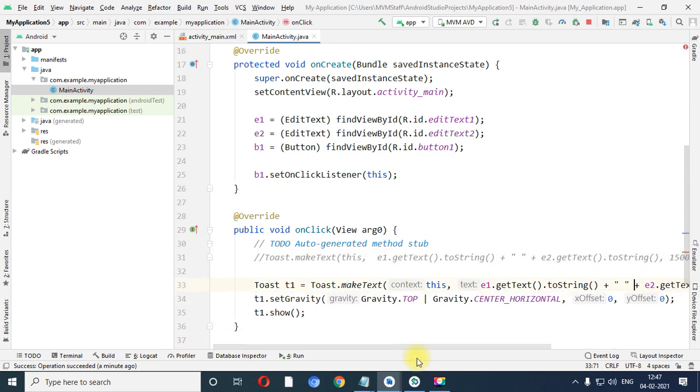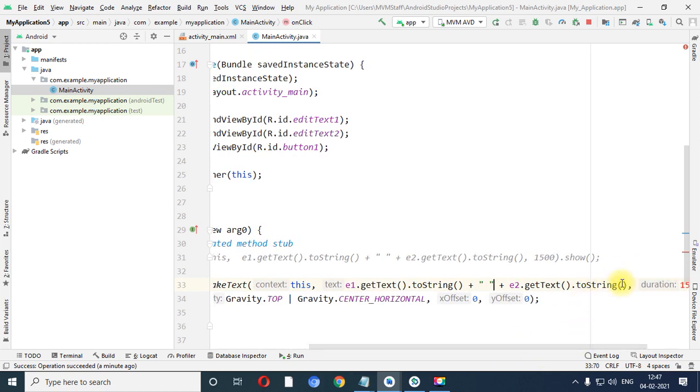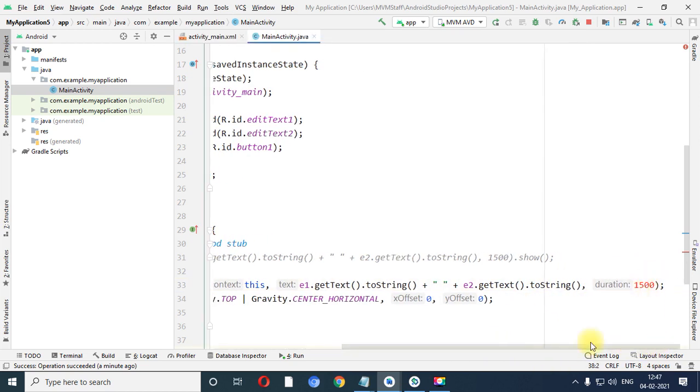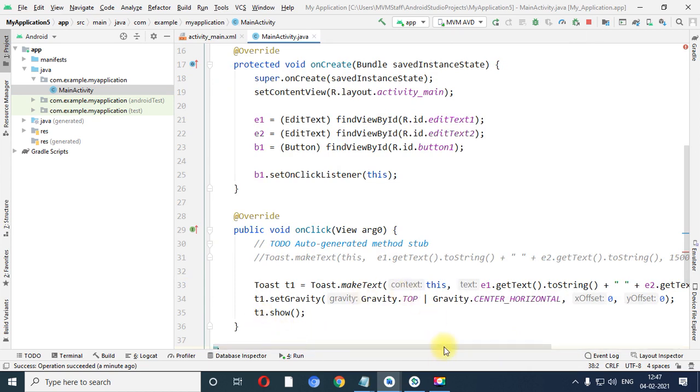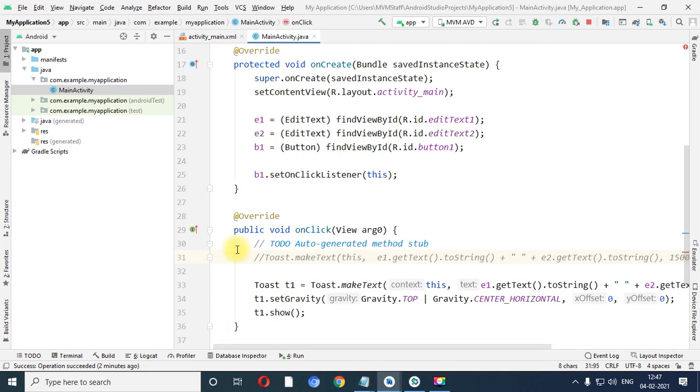Now see, over here what we have changed: toast class. We have created the object of toast class equals to toast.makeText, e1.getText.toString, e2.getText.toString, then duration. Now see, right now I have not applied the dot show method, which is there over here. Why? Because with the toast class, t1 dot set gravity is the method of toast class.